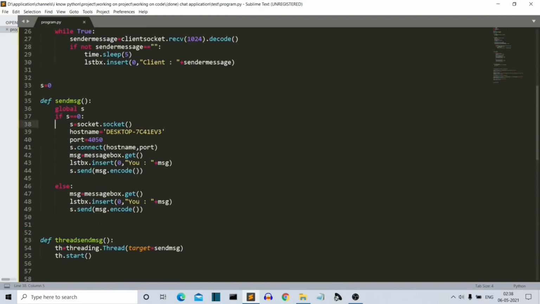Okay, so now we have written the code that is required to send the message. We have already created a separate thread for our send message also, and I have explained why we are creating the thread. So let's move on. This send message function is called in this thread. We are calling a global s variable. Why are we calling this variable, and what is the use of this s variable? Sending the message means we have to establish the connection. We have to connect with our second computer, and this happens only once.